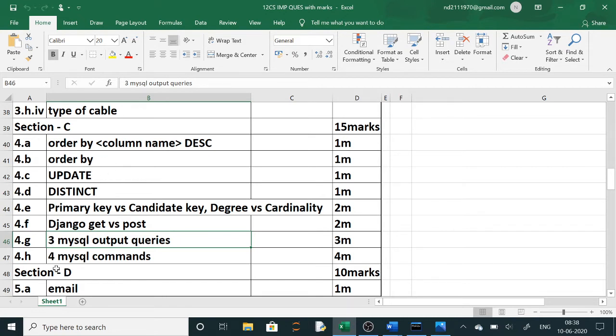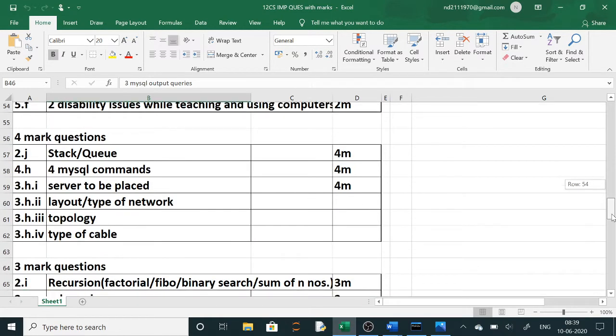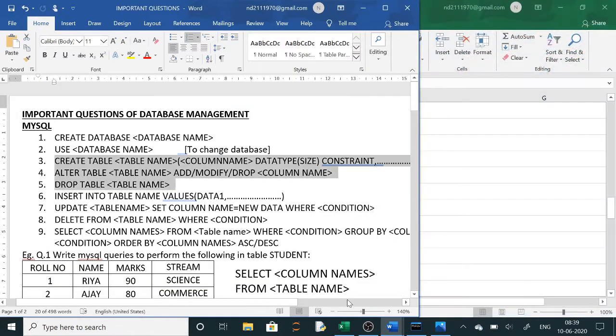Now outputs are asked and MySQL commands are asked. Here, 4 marks questions we have already seen. In 4 marks, which questions are asked, this we did yesterday. Now for 4 marks questions, today we are going to do MySQL commands. So let us start with MySQL commands today.